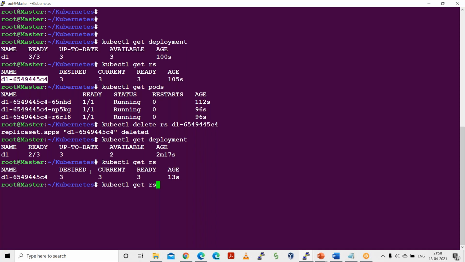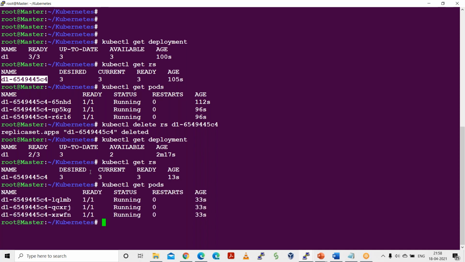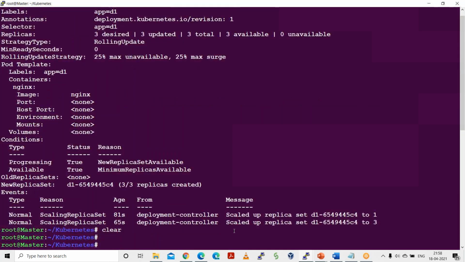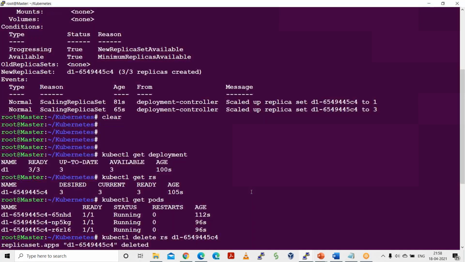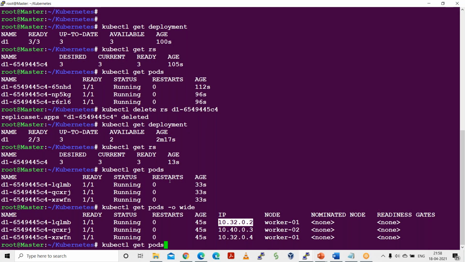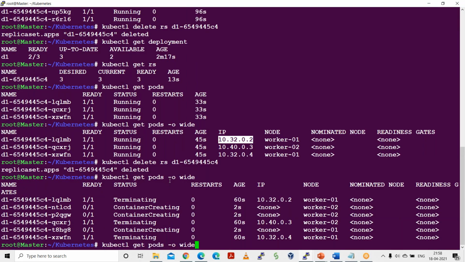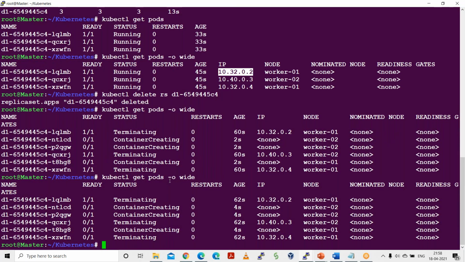But then what has changed? See, the numbers are changed for the name, as well as, I should have shown you this way only. This might have changed. Yes, because now it will not be available. Let me delete it one more time. Delete. Okay, it is creating. So let's wait for some time because I want to show you what is happening to the IP addresses.